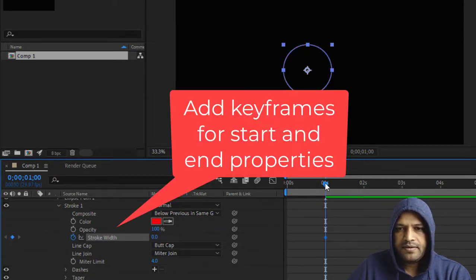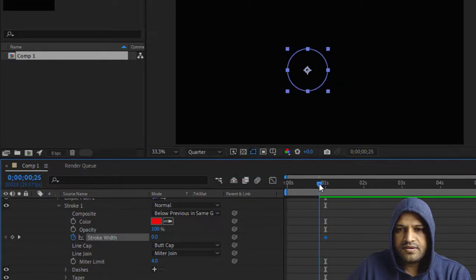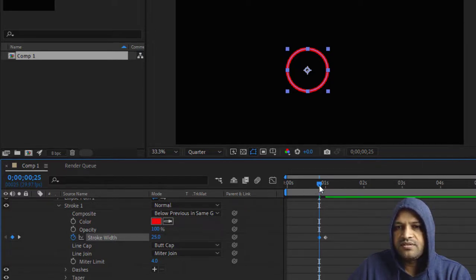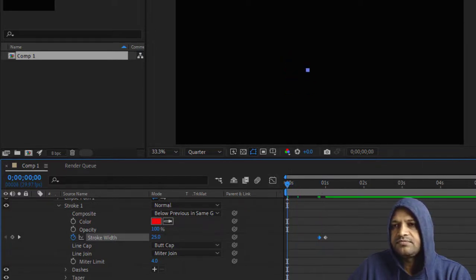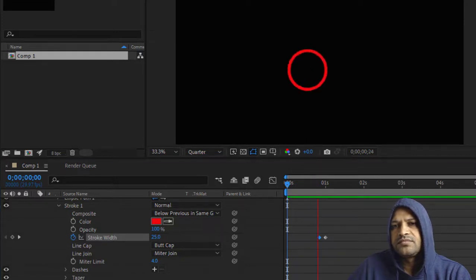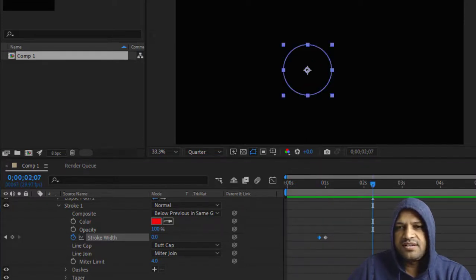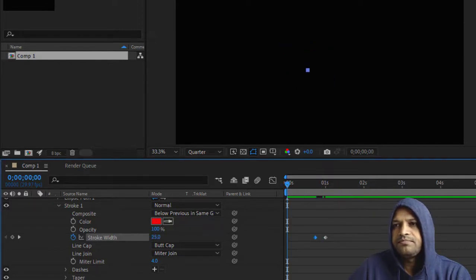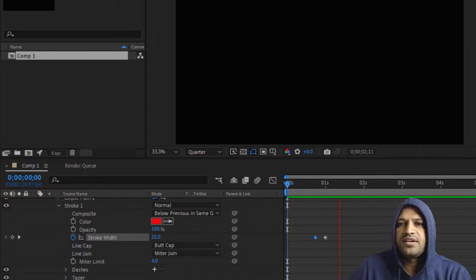Okay, and another keyframe will be there, and at that point of time stroke width will be say 25. And now if you run this one, let us see how it looks like. So as you can see, the circle is exploding, but if you want to slow it down, what you can do is you can move this keyframe just a little bit to the left side, and that's how it is going to look like.